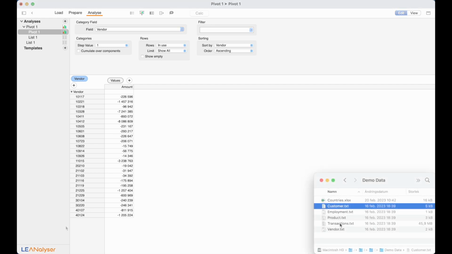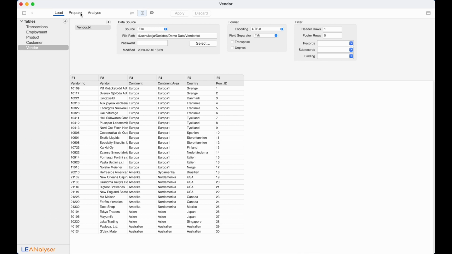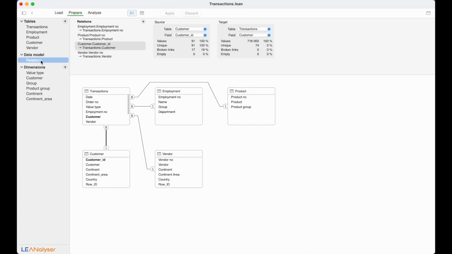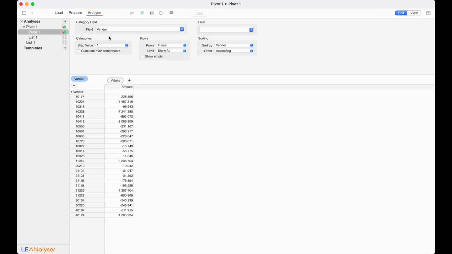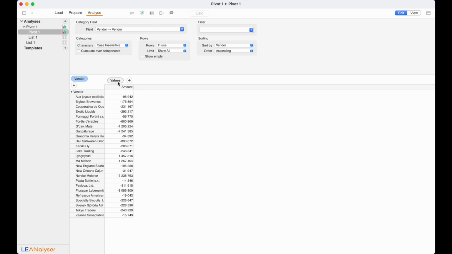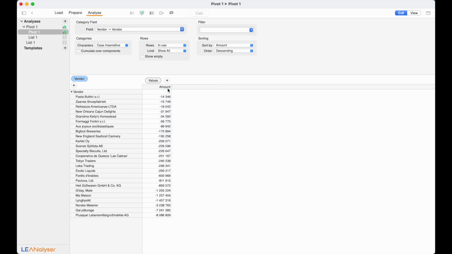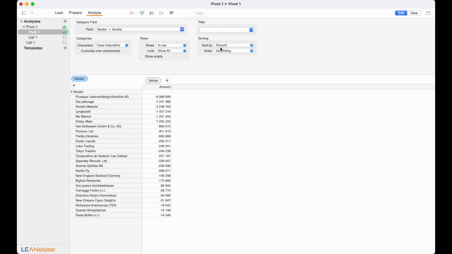To understand more which vendors these actually are, let's add another table with this information. I just add the file with the data as usual. I go to Prepare to see that my relation was identified. And when I now move back to Analyze, I can change that vendor to the vendor name. And I can see which vendor is associated with the biggest cost by sorting the amounts.